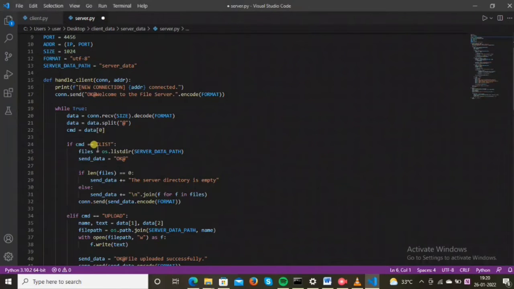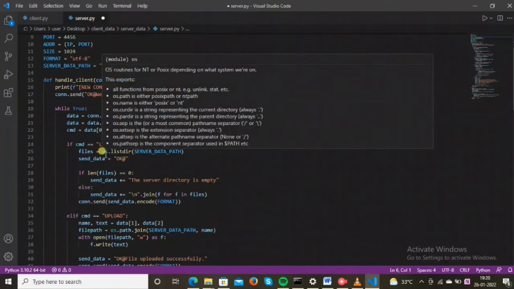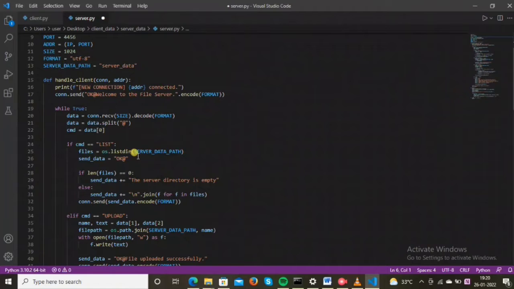If cmd is equal to list, then files is equal to os.listdir, where we are about to list the directories in the folder. Then send data is equal to OK@, where send data is initialized to OK@. If the length of files is equal to 0, then send data is initialized to this server directory is empty. The message will be displayed. Else, we list the names of all the files using send data plus equal to join, where we could list all the files. Then connection.send data encode.